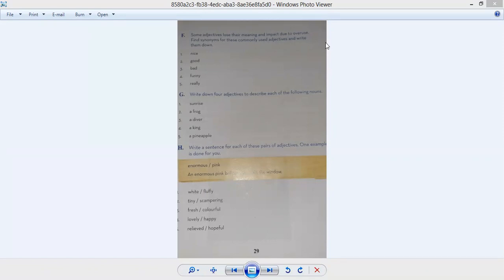Then we have tiny and stumping, fresh, colorful, lovely and happy: I can see the lovely and happy faces of children playing in the garden. Relieved and hopeful: The doctors were hopeful and relieved after the surgery of the patient. So you have to use these two words in a single sentence. Now we are doing the work of the activity book.